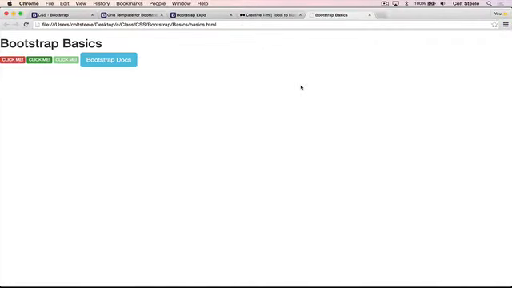I just wanted to give you a really quick taste of how Bootstrap works. This pattern of adding classes to existing elements, and those classes are defined in that bootstrap.css file. In the next video, I'm going to highlight some of the other important pieces that come with Bootstrap, including forms and inputs.